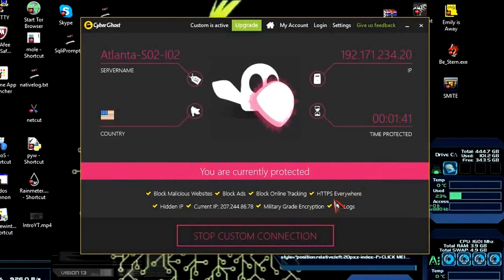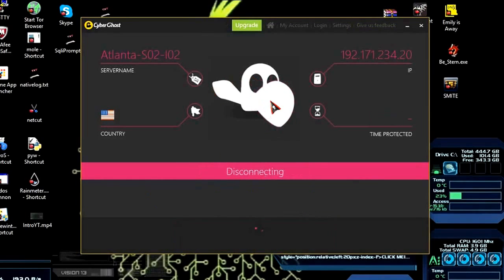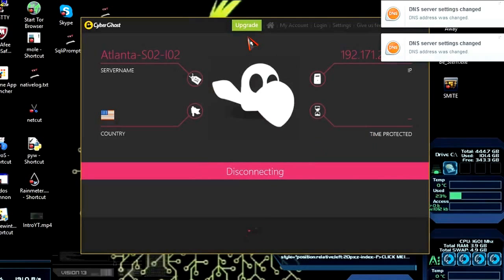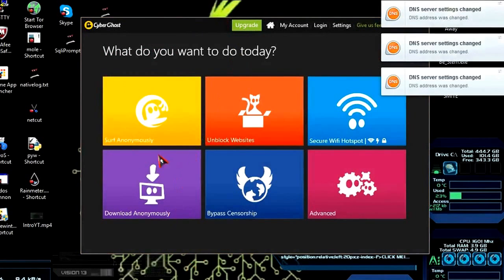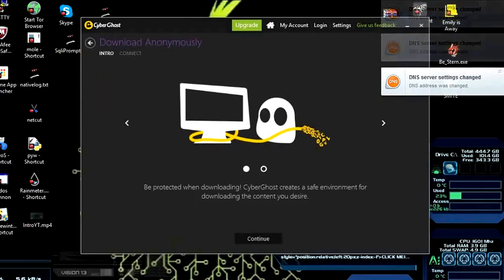I just want to see HTTPS everywhere. That is sick. Alright, so I'm just going to cut off the connection, but I'm going to use this every single day. Like, that's awesome. That's great. Alright. Download anonymously.